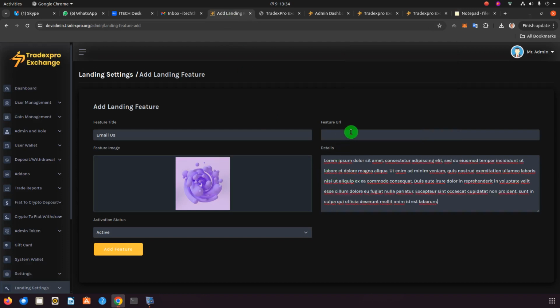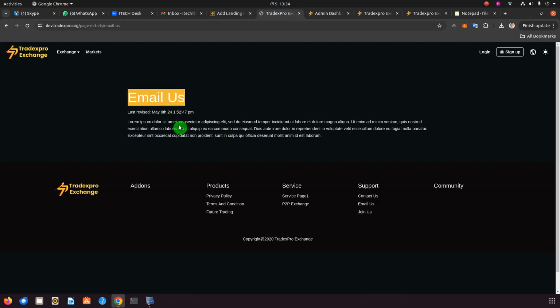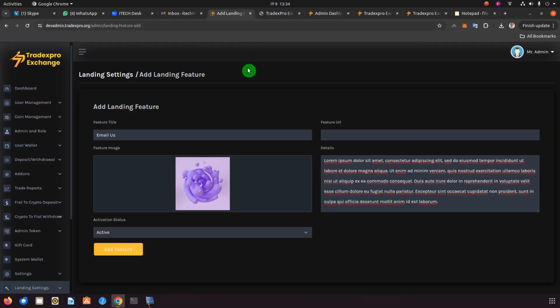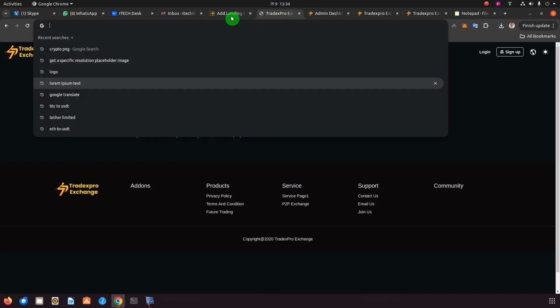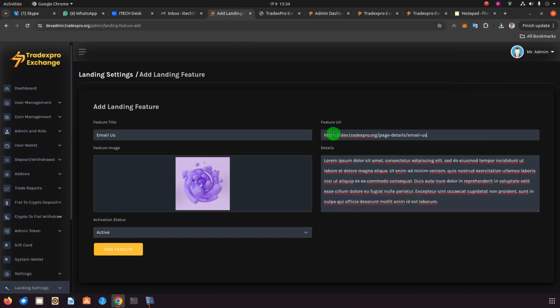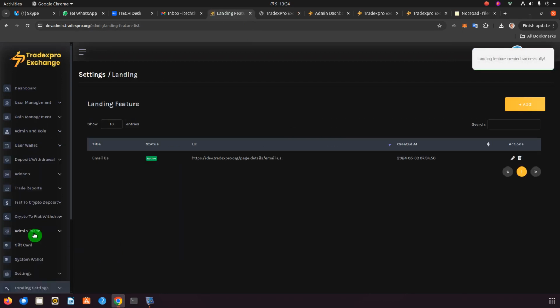Now it also needs a feature URL, because like I said, a feature does not create a page, a feature can only link to a page. So I have copied the title of this email us page, and I put some details here. Alright, and I need this URL. I copy this URL and paste it here. Click add feature. A feature has been added.